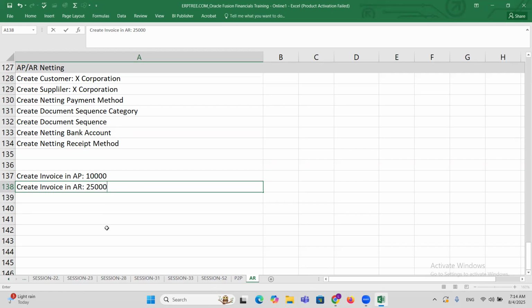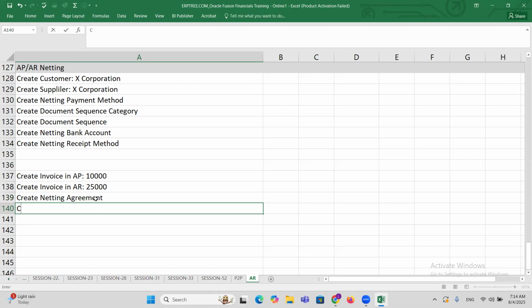To do the settlement, we have to create a netting agreement. To perform the settlement, we need to create the netting agreement. You can make a note: create netting agreement. Based on the netting agreement, we have to perform the settlement. Say, instead of saying create, say perform netting settlement.